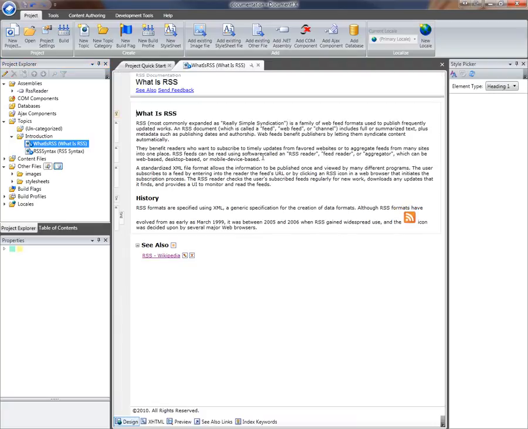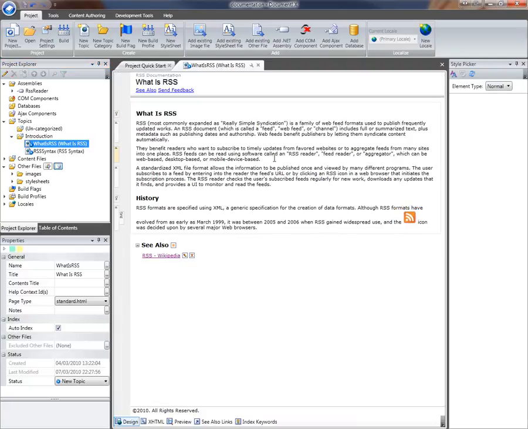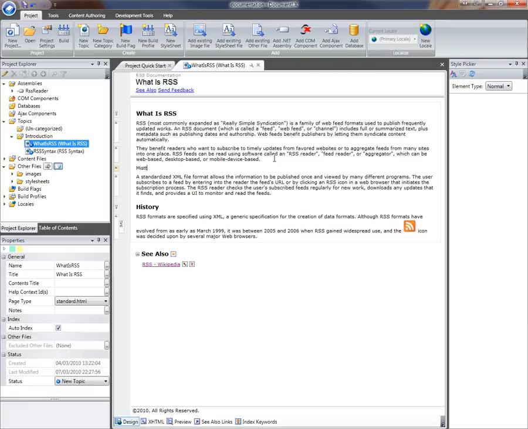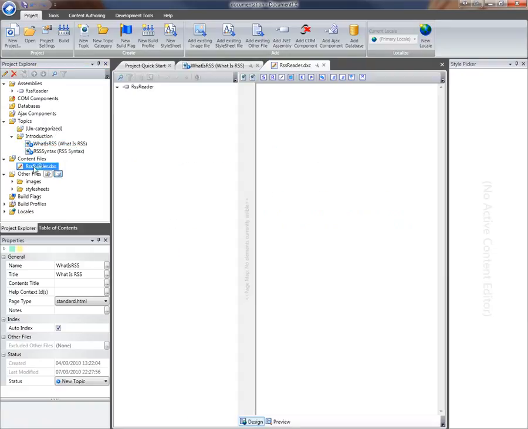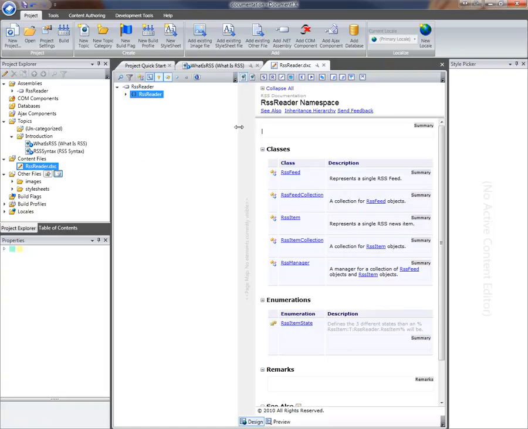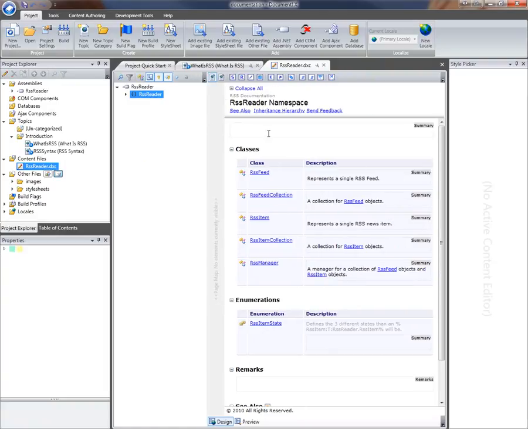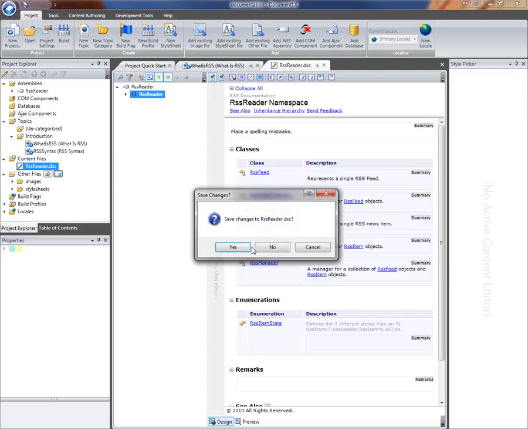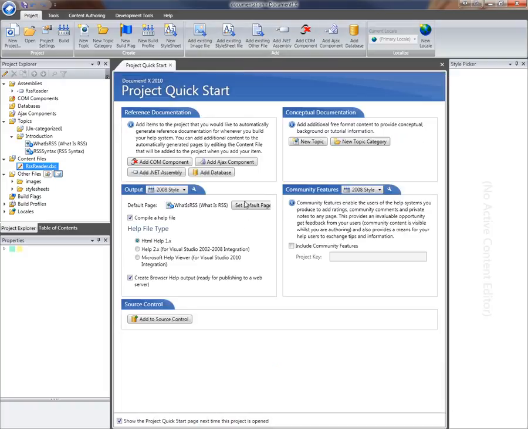So I'm going to open the first topic, conceptual topic in my project here, and I'm just going to plant a deliberate spelling mistake here. And I'm going to plant that same spelling mistake in the content file, which is the place where I store my reference content. So within the namespace summary, I'm just going to make it slightly different spelling as well. So I'll close off the content file and the topic.